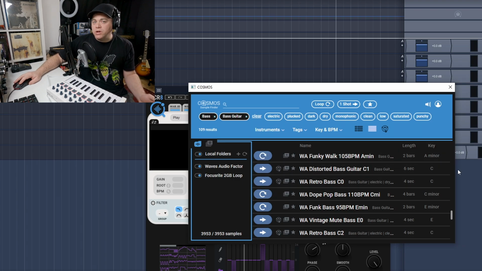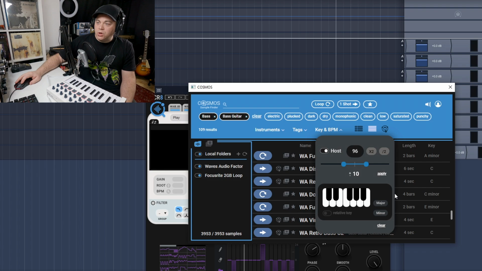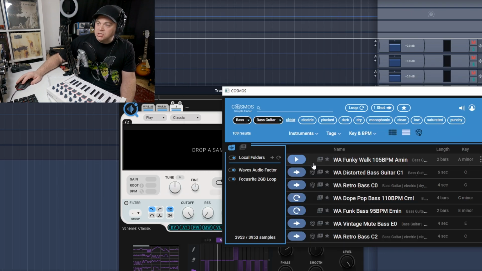So if you're looking for something in a specific key, you could find that by clicking on key there, or we could click up here and we can search for the key by clicking on whatever key on this keyboard here. And you can go major, minor. You can also look by BPM, and it's going to sort everything by BPM. So we can see this is the sample that I used right here, and it's in A minor. So we'll search for some A minor stuff in a second.